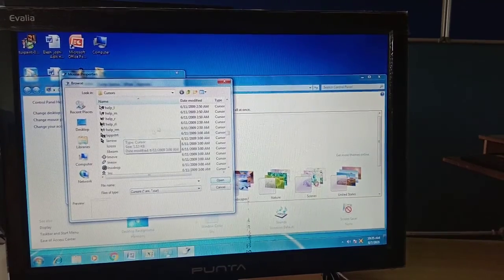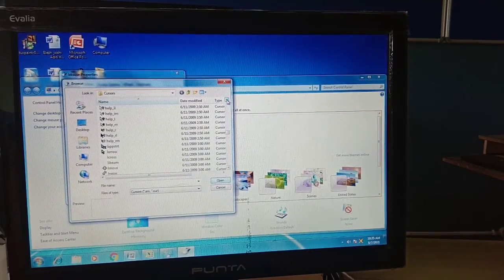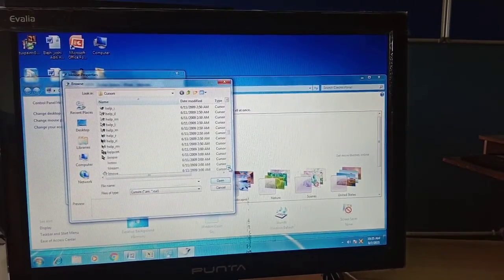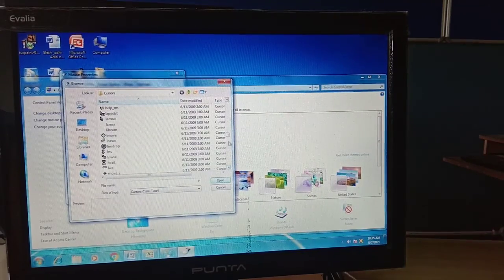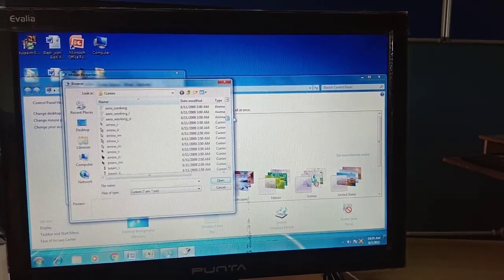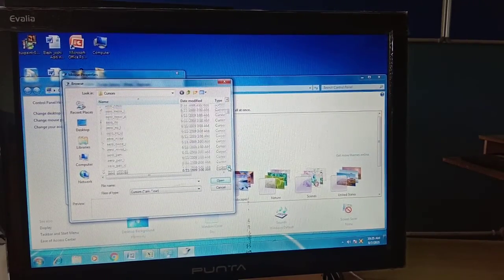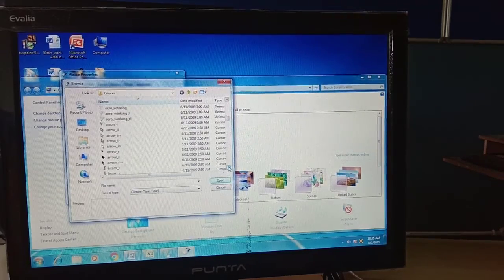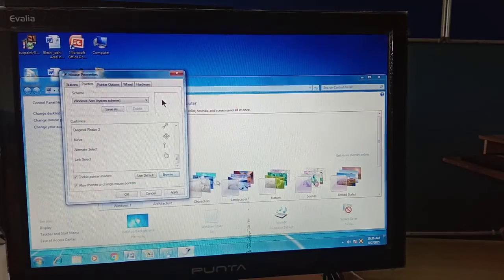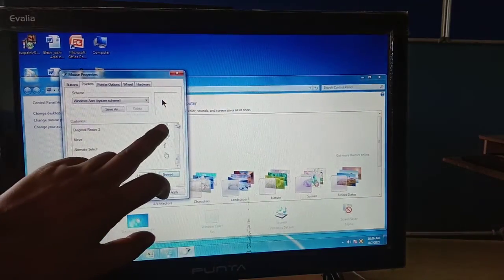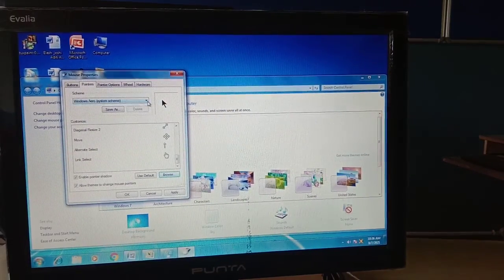Okay, arrow help. Right now the horse symbol is not present, but let me show you a different symbol. You can download different mouse pointers also. Okay, this is also a very good thing. So I am using this one. This pointer I am using. Okay, so this is the pointer now I am using.